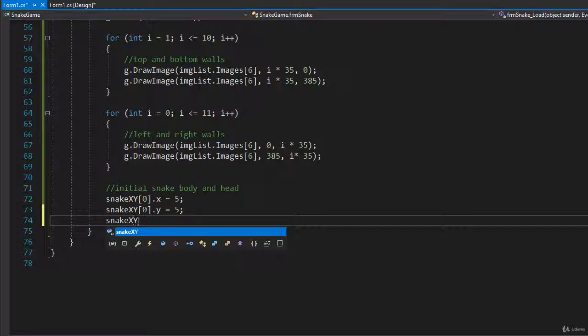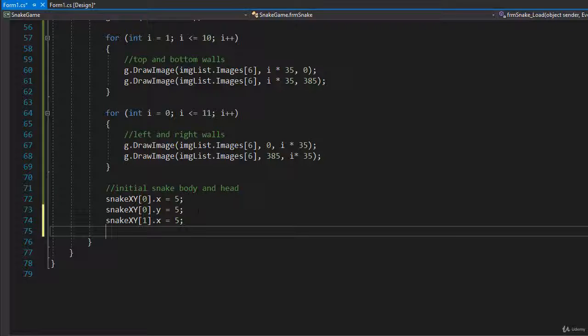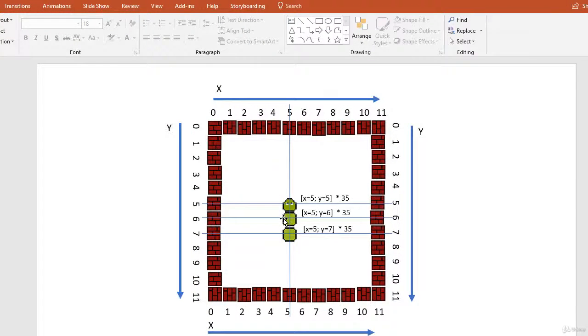So snake x and y with the index of 1. And again, we need to set the x and y coordinates. So the x coordinate for the first body part will of course be 5, because again we are moving just down along the same x-axis. However, we will move it one index down. So our snake x and y coordinate for the first body part on the y-axis will now equal 6. Again, if you look, this is the first body part. We are moving along the x-axis, but now we are on the 6th index on the y-coordinate, because we are moving down away from the head.